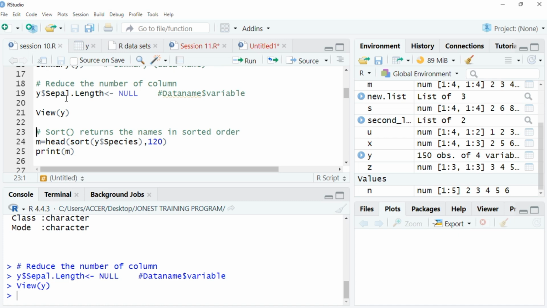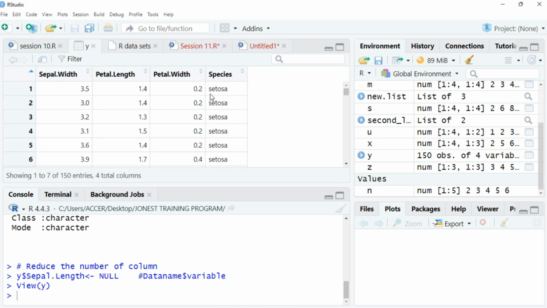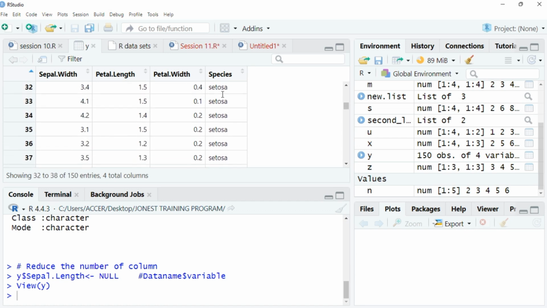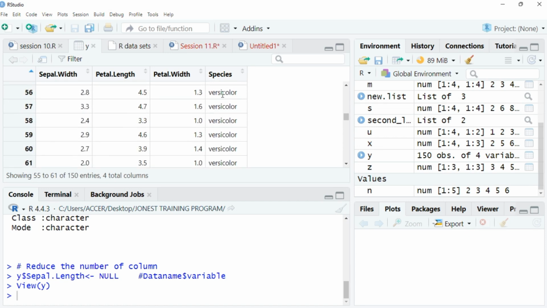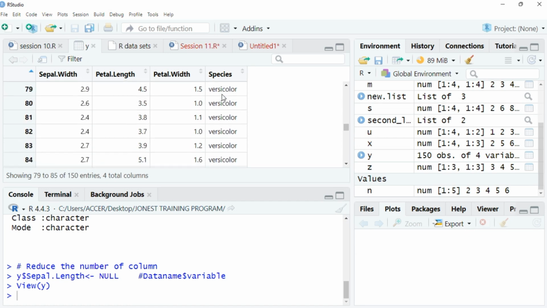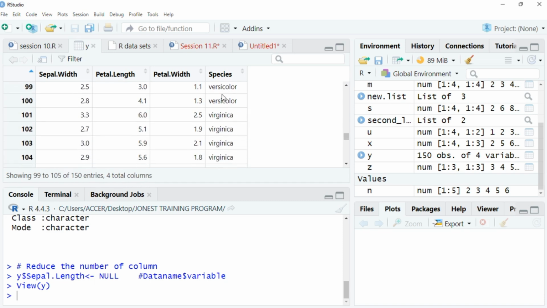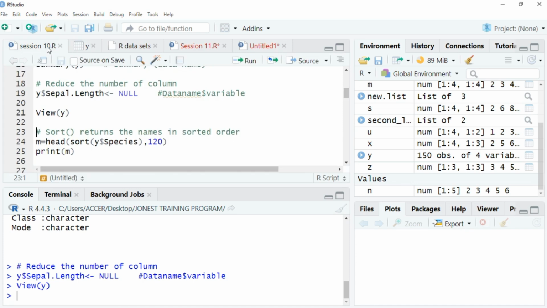And then we have what we call sort. Sort is going to arrange the names, or arrange certain variables, in order. For example, if we are talking about the species here, for the species we have different groups inside. We have Setosa, we have Versicolor, we have Virginica. There are only 3 groups in that. So at the end of the day, we want to sort that group.